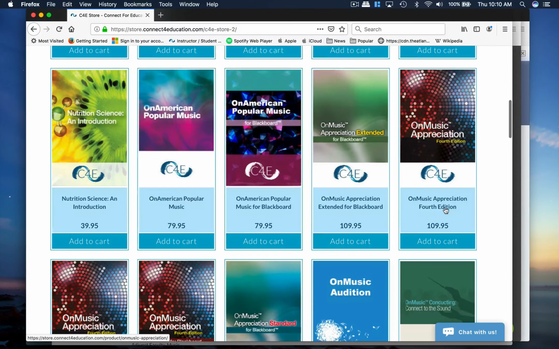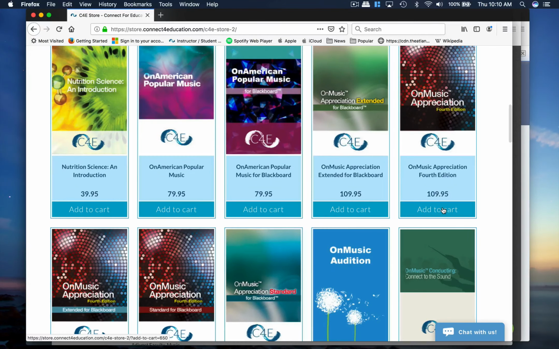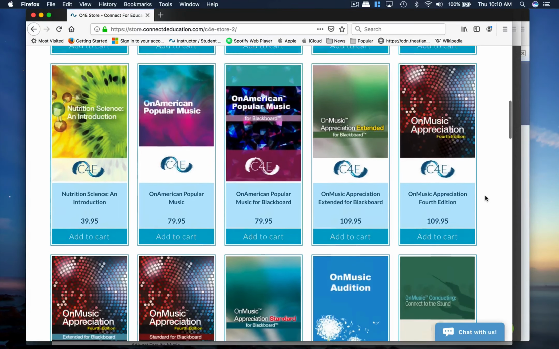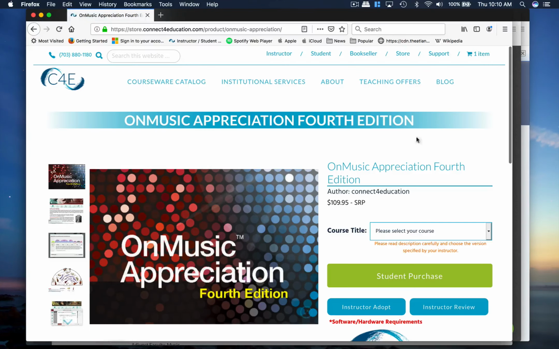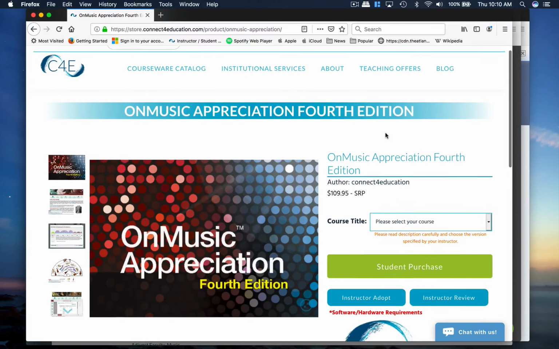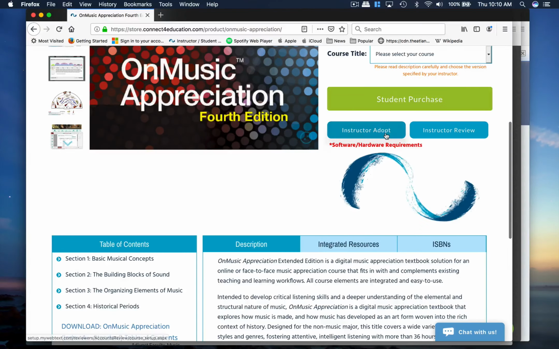If you scroll down, you'll see there's some other ones here that are Blackboard versions. Do not get the Blackboard version. You want to get this first one here, the 4th edition, not for Blackboard. And then from here, you're going to go to the checkout.